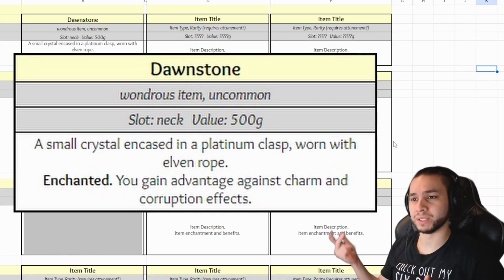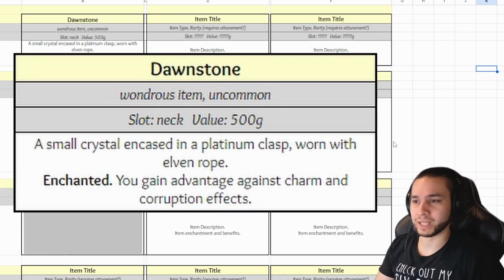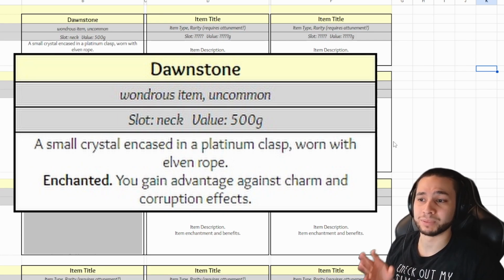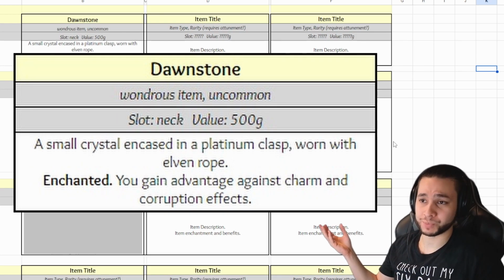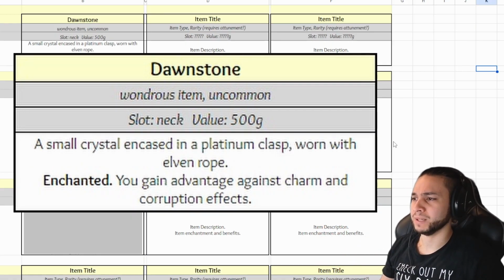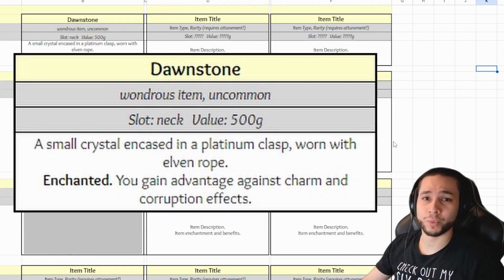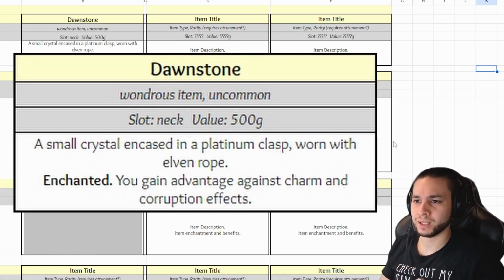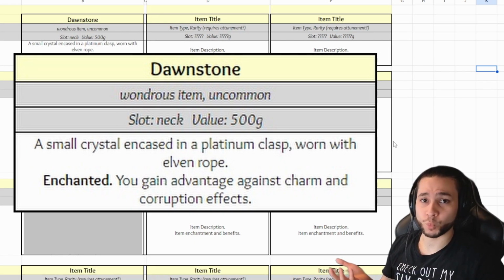It's usually worn with simple rope, as described in the item card, a small crystal encased in a platinum clasp worn with elven rope. To them, the elven rope may just be simple rope. It may look firmer or just well made, as it's been passed down for so long. Maybe some of that wear and tear has taken away some of that vigor and lushness. The platinum clasp, to them, they do understand has value, and is probably why they don't sell it. And the crystal itself looks well off. It's something they've passed down. It's a family treasure at this point.